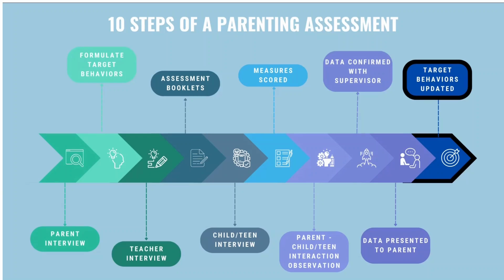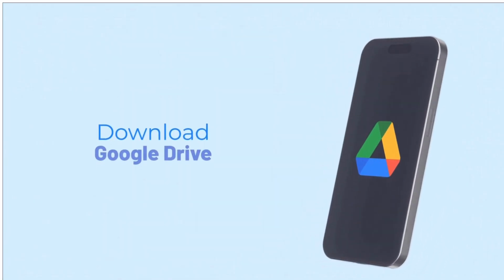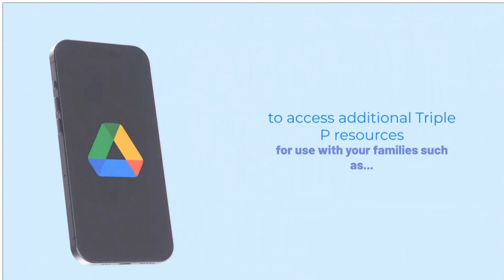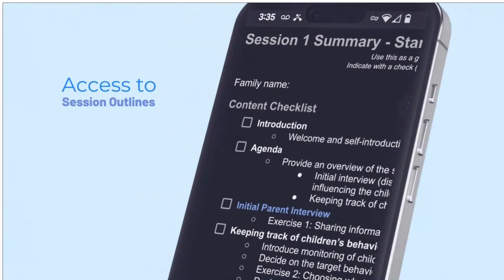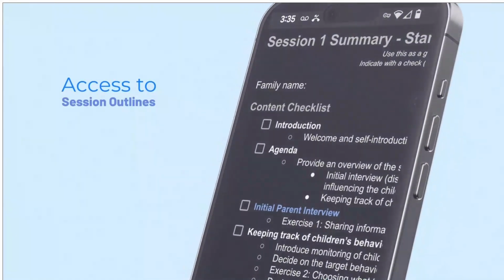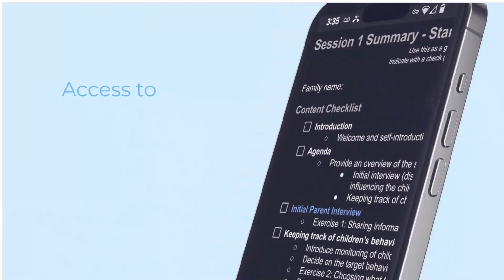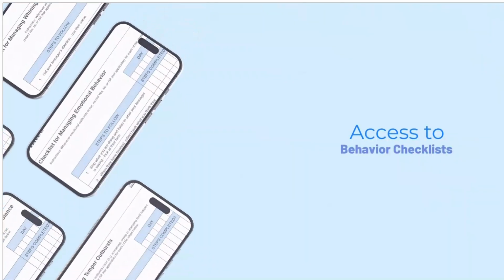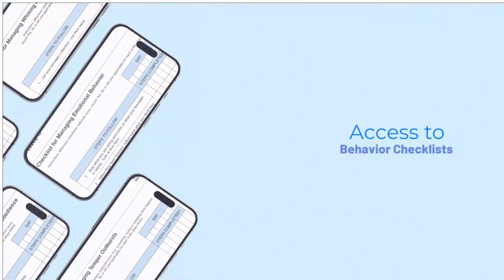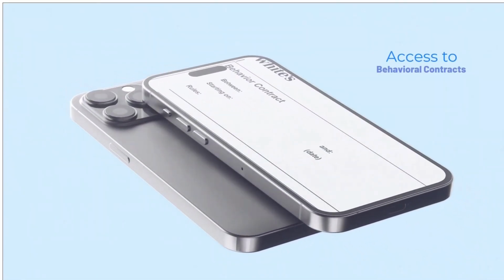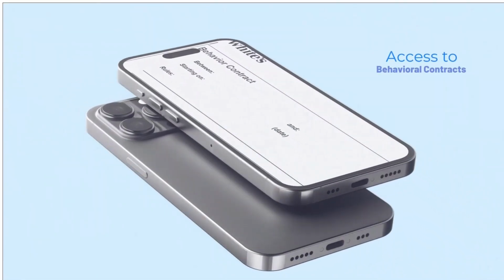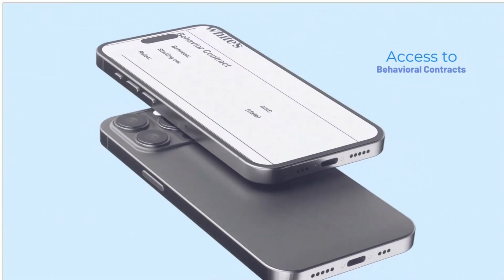As we conclude, I just wanted to point your attention to Google Drive. It's an app that you can download, and you can link it directly to the Triple P resources of Family Preservation. You can access the session summaries and use those on your phone during a session. You can access behavioral checklists and show a parent how to do that digitally. You can also access the behavioral contracts to show parents what that looks like and how it's laid out.